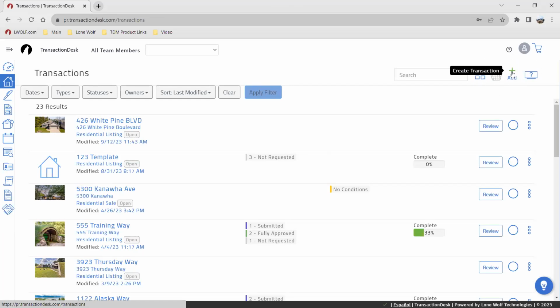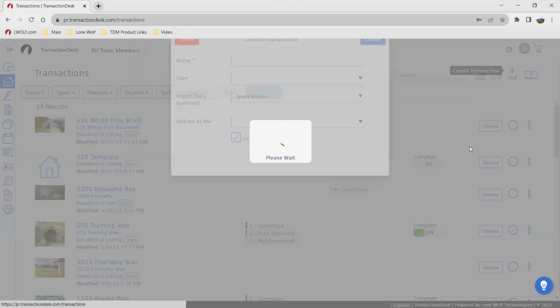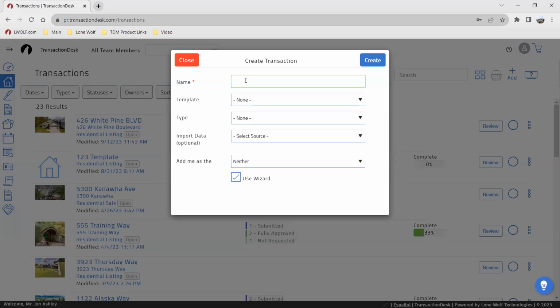But let's create a transaction together. So we're going to go to plus add. And why don't we name this something? So maybe 9/14. Well, football season. Got to be Vikings way, right? So I'll just name it something simple like that.